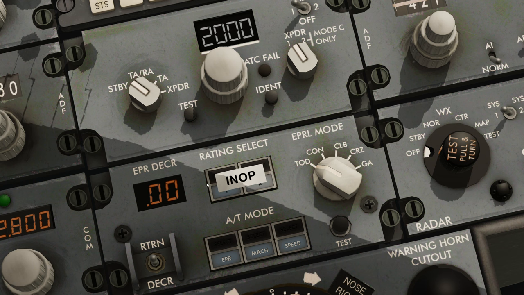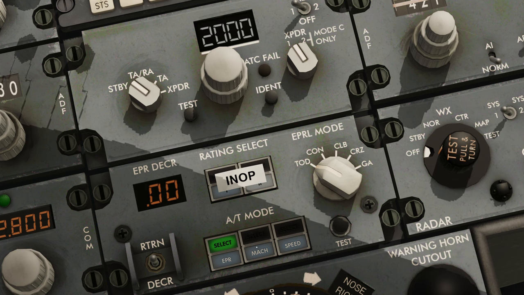So just do it. And then auto throttle mode, I'm going to pre-select EPR, which basically means, are we going to fly a certain engine pressure ratio, a certain Mach, or a certain airspeed? And certainly for takeoff, you want max power, we don't care about trying to fly a certain speed, that comes later on, if at all. We're looking for the power ratio there.